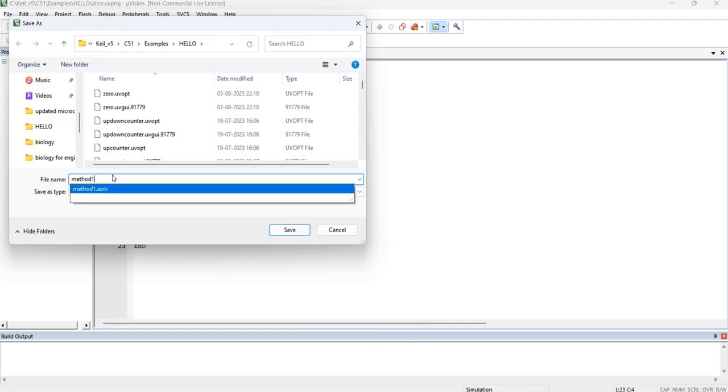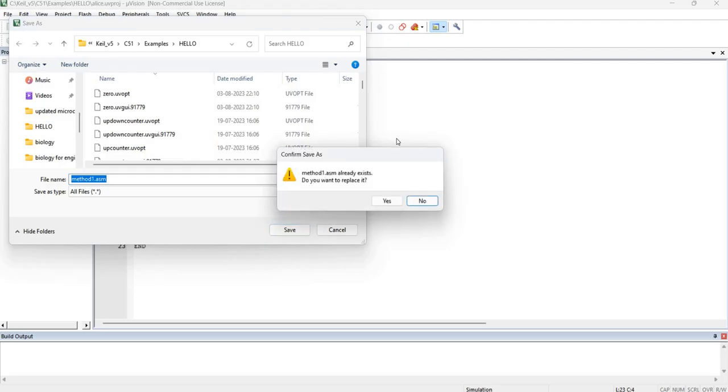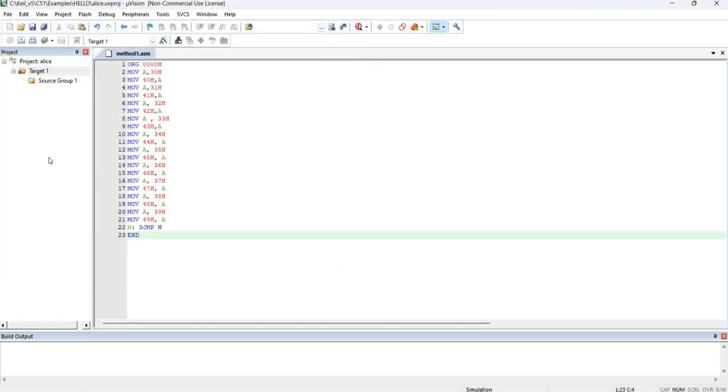Method 1 dot asm. Save. So earlier I have saved this as method 1 dot asm, so I'll replace it. I'll click on yes. Okay.